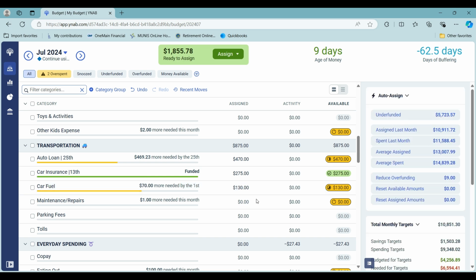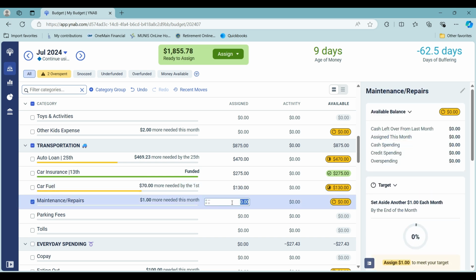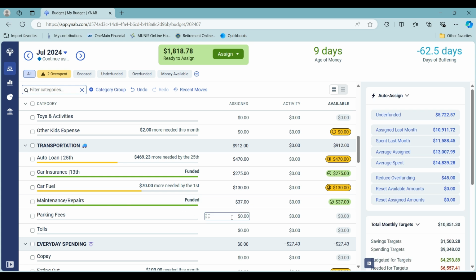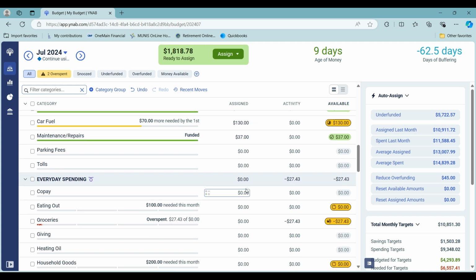Maintenance and repair. I do know that one of our cars needs to be inspected, and I didn't budget for this on the spreadsheet. That's the yearly inspection. It costs $37 to get it done. So we need to get that done soon because the inspection expired at the end of June. Parking fees and tolls, we're not doing anything for that.